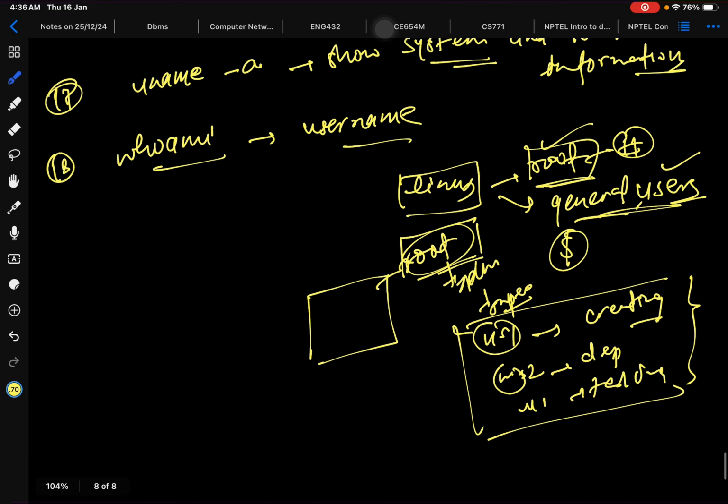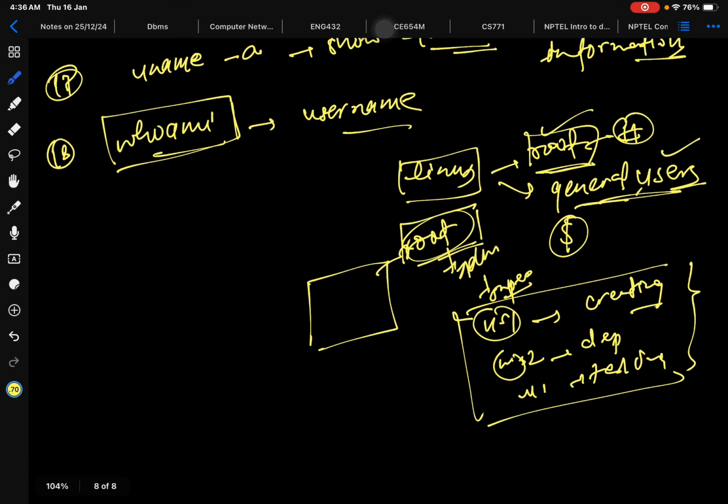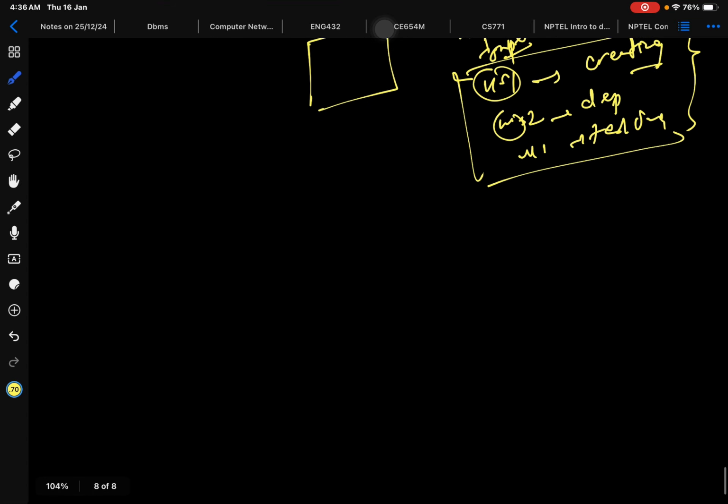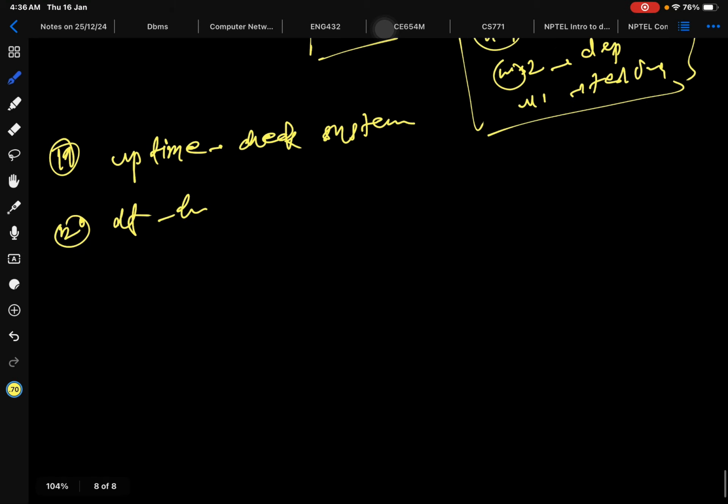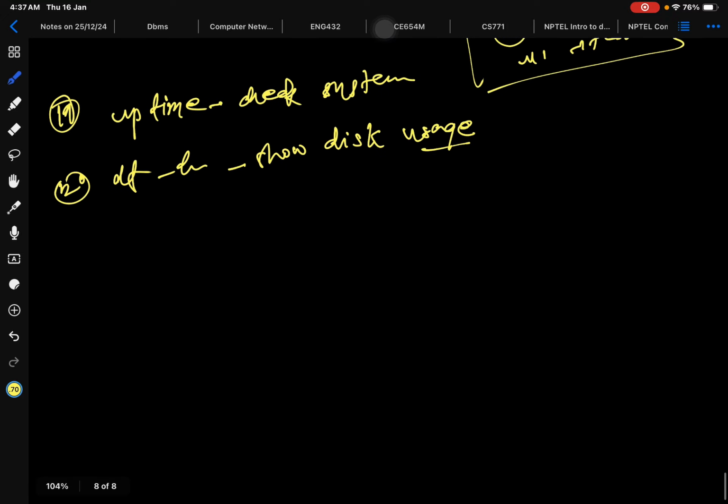So we use the whoami command for viewing which user is logged in. Then the 19th command is uptime. So uptime checks the system's uptime. Then the 20th command is df -h. It shows disk usage of the file system.